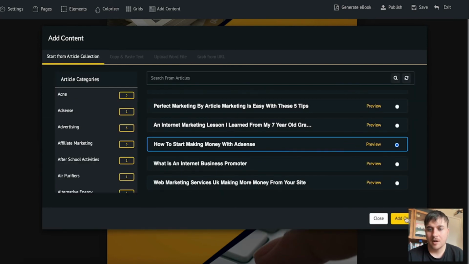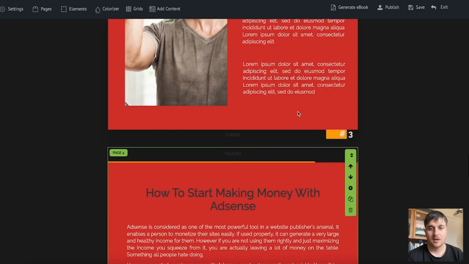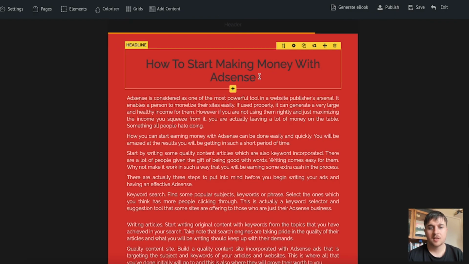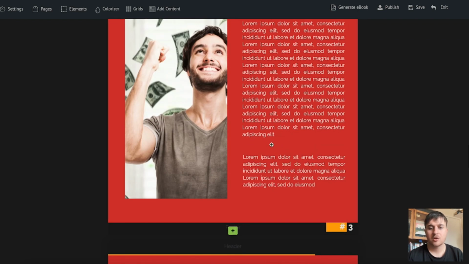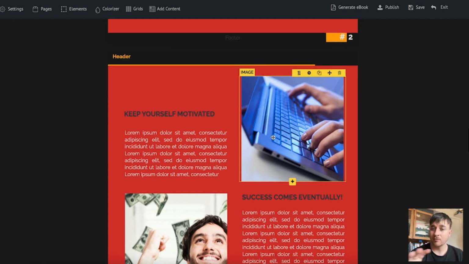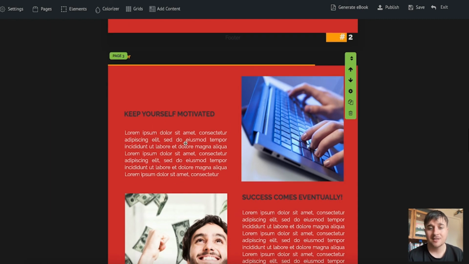So I'm going to go for this one, and I'm going to go on add content. And if we scroll down, we can see it's done it on this section here, how to start making money with AdSense. Now you can add as much content as you want, and obviously you can change around the pages and customize this to your liking. You do have some sidebar options as well, where you could move a page up or down, bring up the advanced settings for the page, clone it, or delete that specific page.